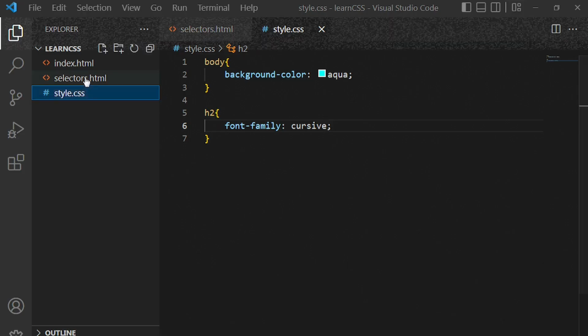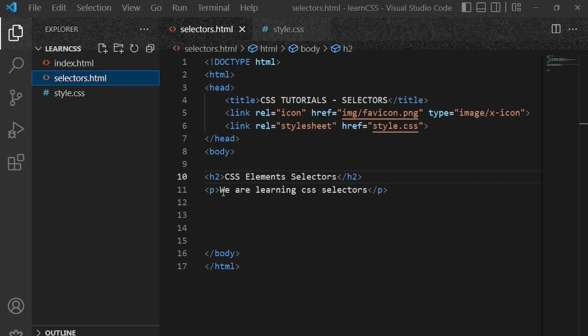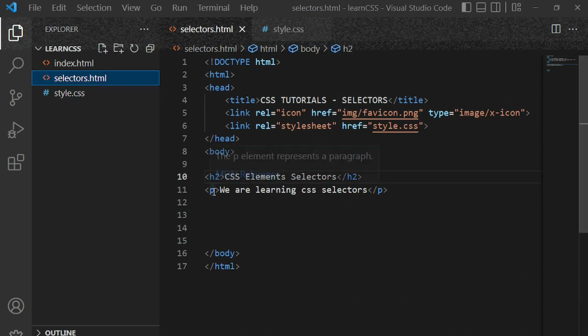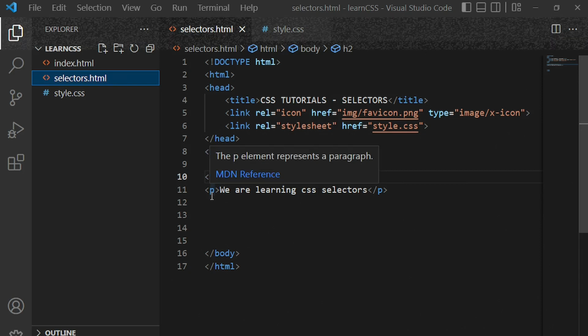Let me take it to selectors.html, and this time we're going to style our paragraph. So make use of this p tag, which is a CSS element selector, because we are selecting the elements to style. I hope the point is now clear.